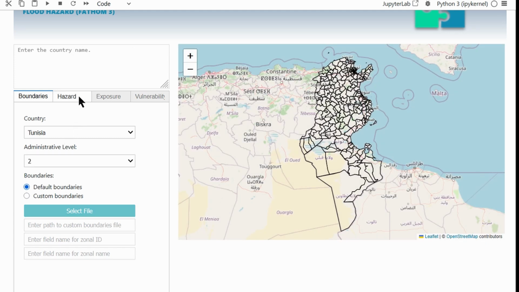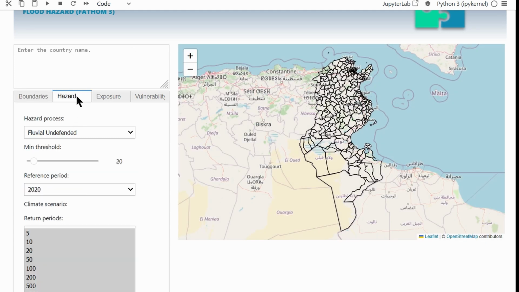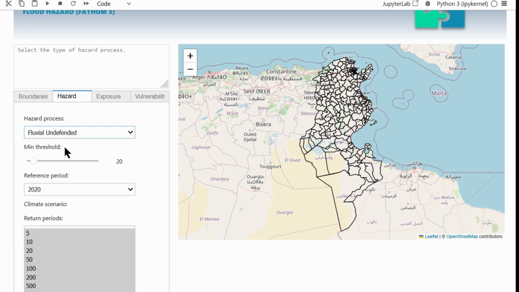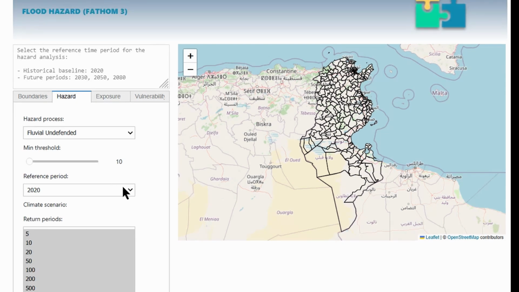Next, move to the Hazard tab. Here, you must select the type of flood you wish to investigate. In this instance, we shall proceed with fluvial undefended. You'll also need to set a minimum hazard threshold. 10 centimeters is generally a sound, conservative choice. Before moving on, remember to select the reference period represented by the data. 2020 refers to the historical baseline.